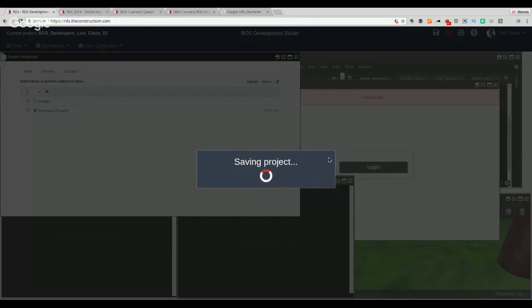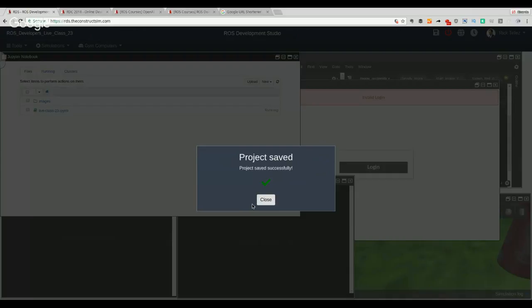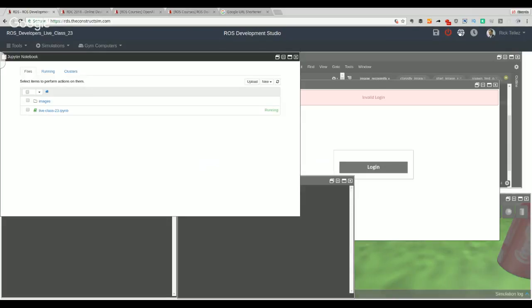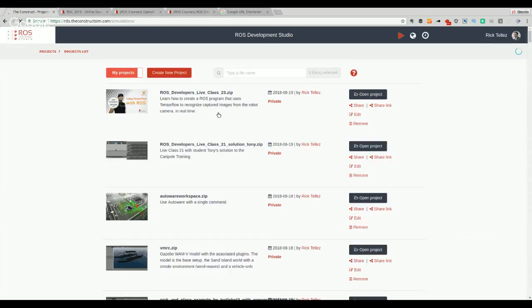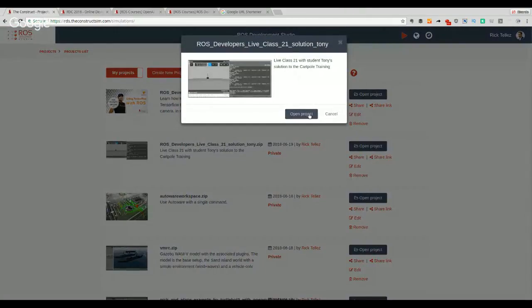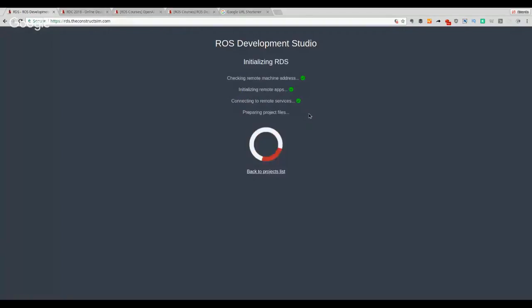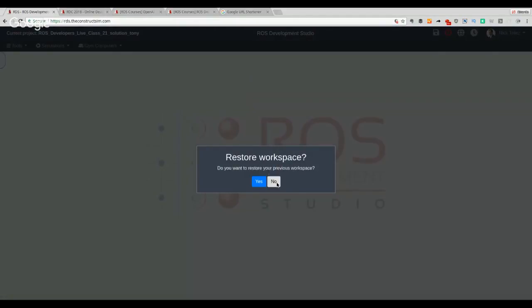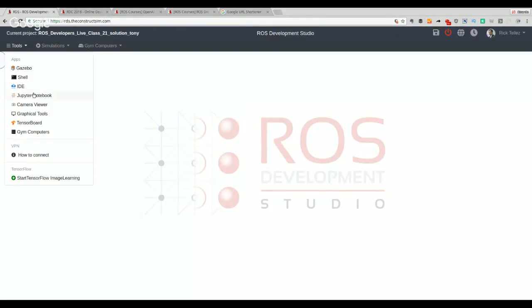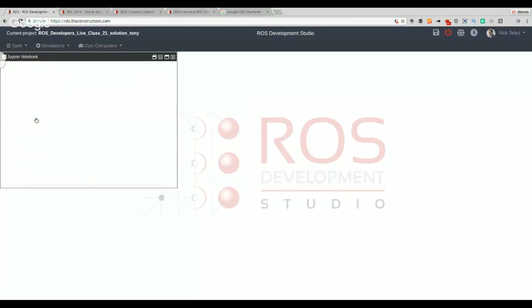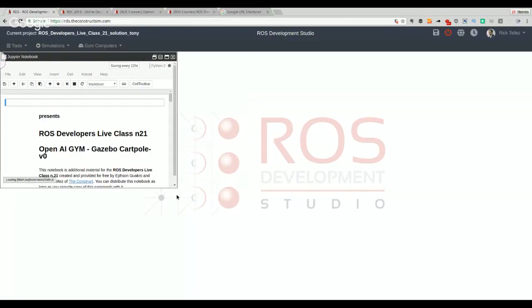And once it's saved, I'm going to open the other one, and I'm going to share with you the link to his project that contains the solution to the carpool problem, one of the solutions. Okay, that's saved. Then let's go again to the projects page, and let me open this one, the open project of the ROS Development Studio. And now let me open here the Jupyter Notebook. I'm going to share this with you in a minute, okay?